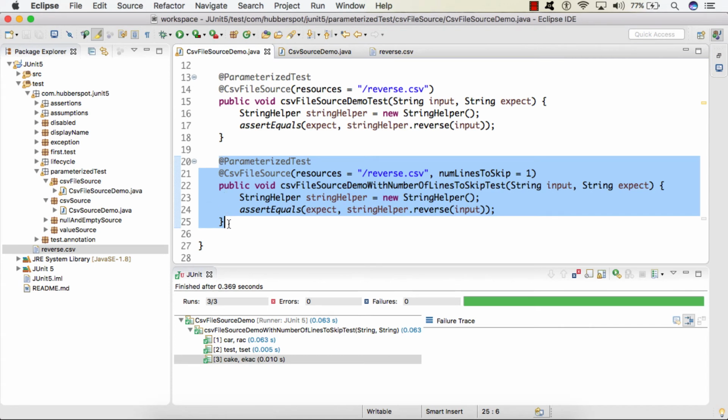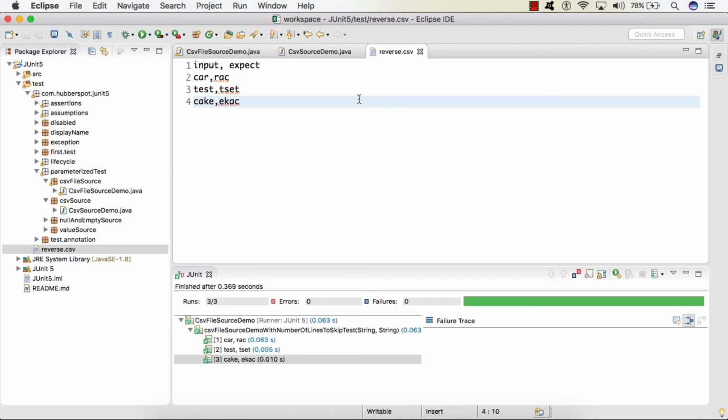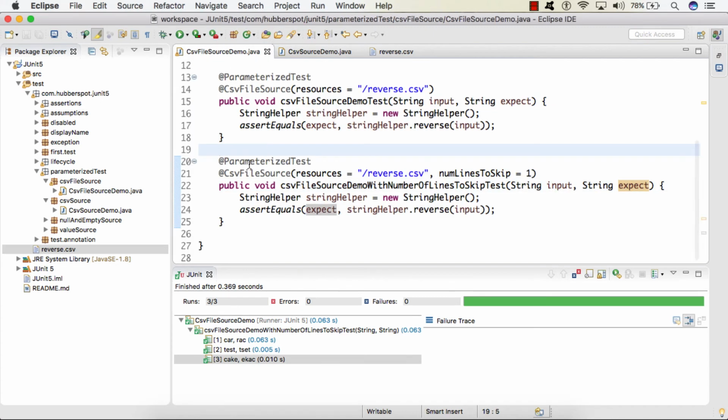So this is like we have written this test case once, and we are simply changing the values of input and expect in this CSV file. So this is the main advantage, that we don't have to write this test case again and again for different values.